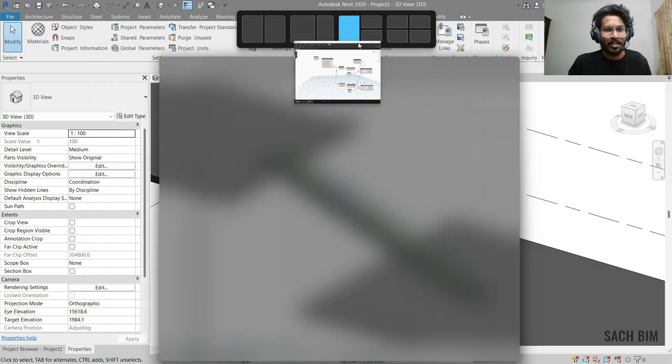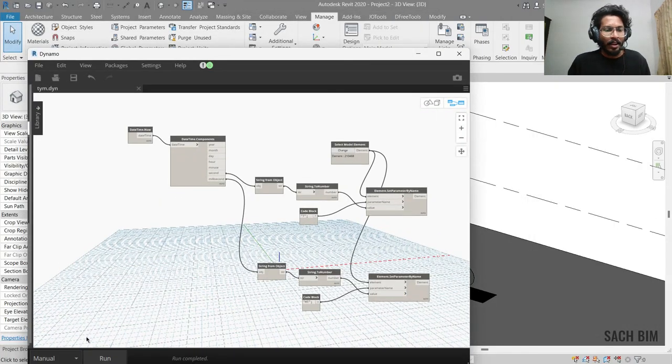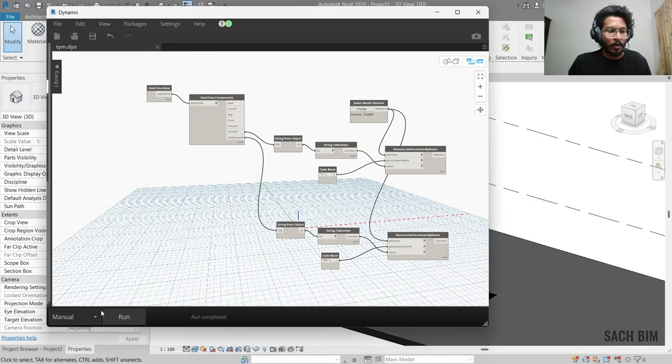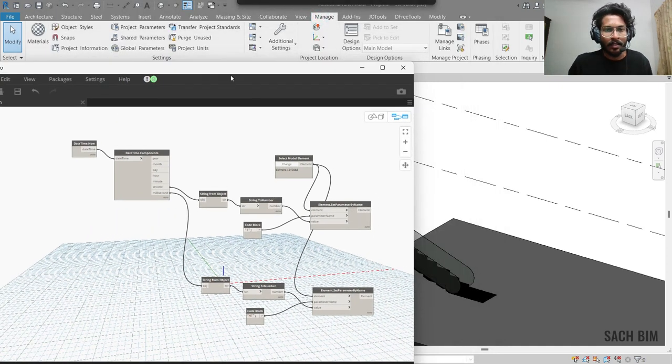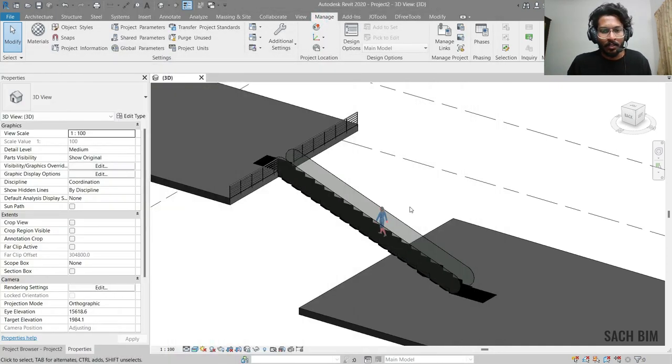So this is the script, and I'm changing the manual mode into periodic mode, and you can see the steps are running automatically. So that's the plan actually. It is working perfectly, I guess. So that is our plan, and it's working fine.